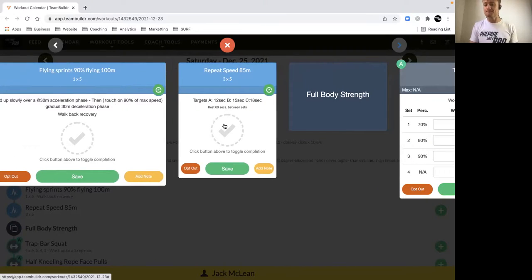Then to finish off the session, we've got your repeat speed efforts. So we've got 85 meter targets here, and we've got 3 times 5 repetitions. So make sure that you're getting the first 3 steps right every rep. You hit your target and then have your recovery and go again. So we want to have consistency between each rep.